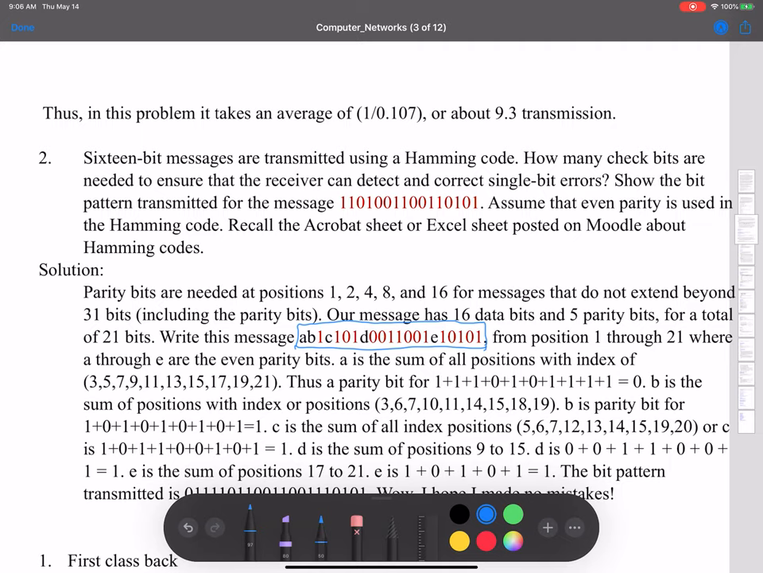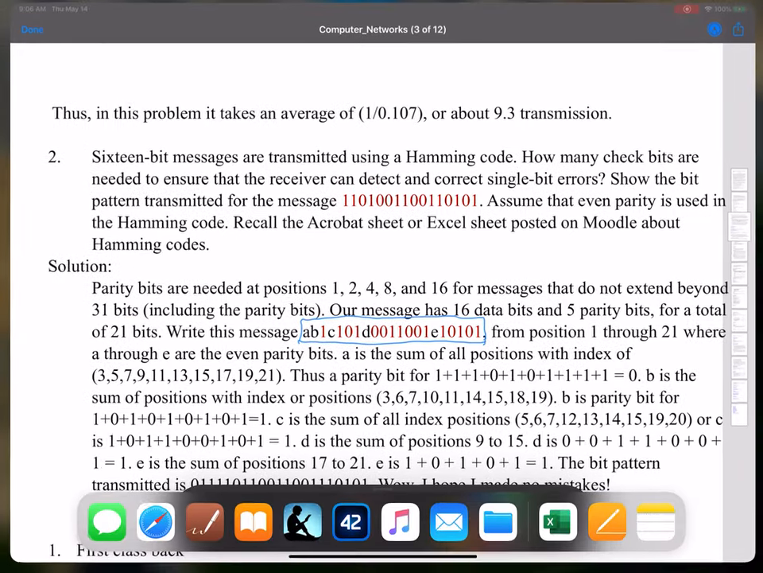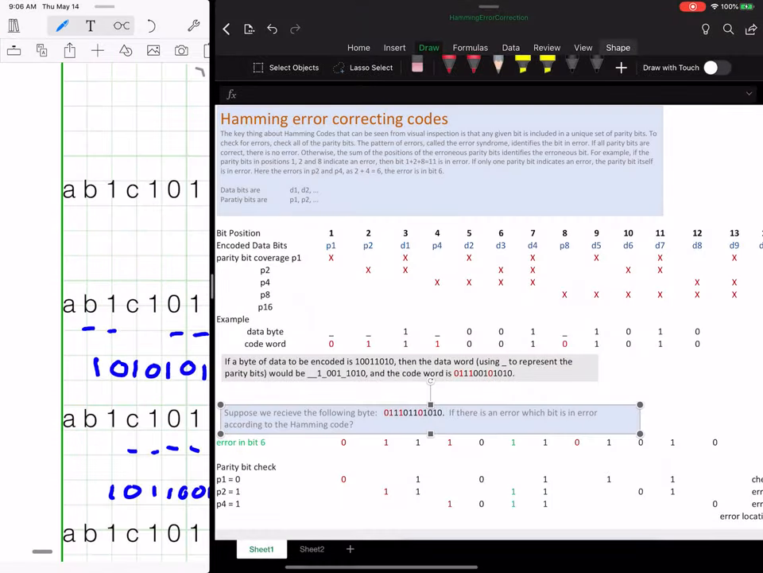Okay, so how are we going to do this? And to explain that, I want to pull up the Excel spreadsheet that I generated and also posted on the Moodle, because that Excel sheet hopefully makes it clear how we do this. So here, let me pull up this Excel sheet. Okay, here we go. Hamming Error Correcting Codes Excel sheet. Right up here at the top, I have a chart which shows how we generate the parity bits for the Hamming code.